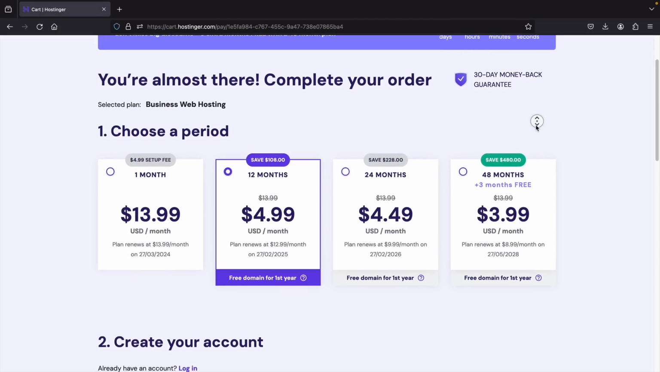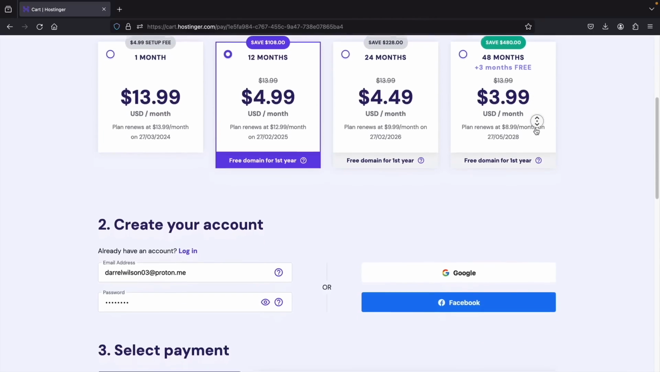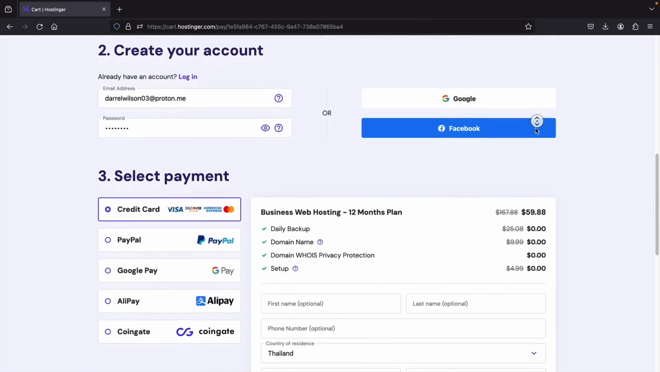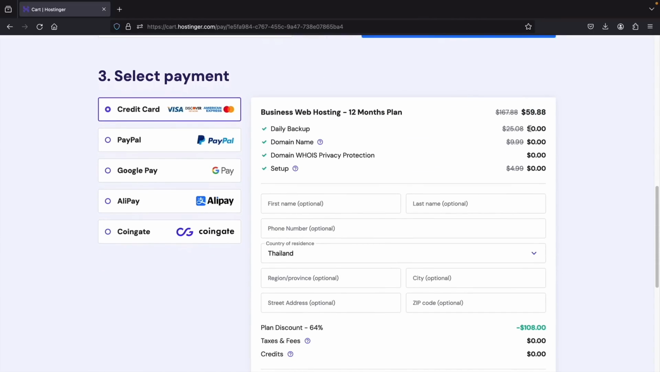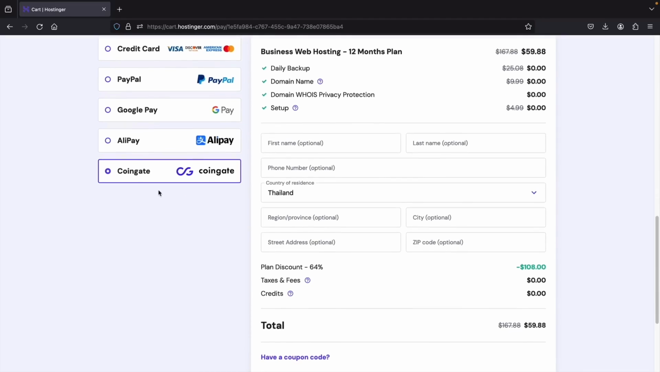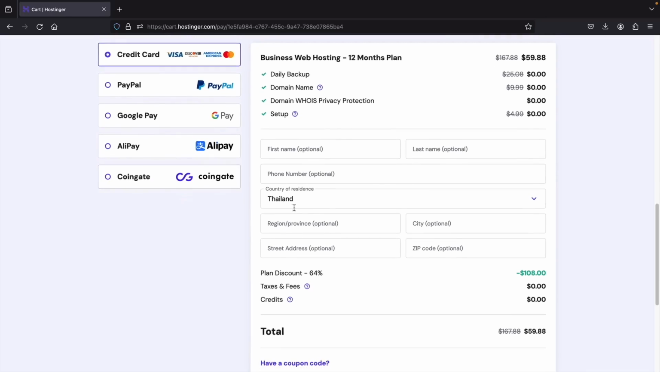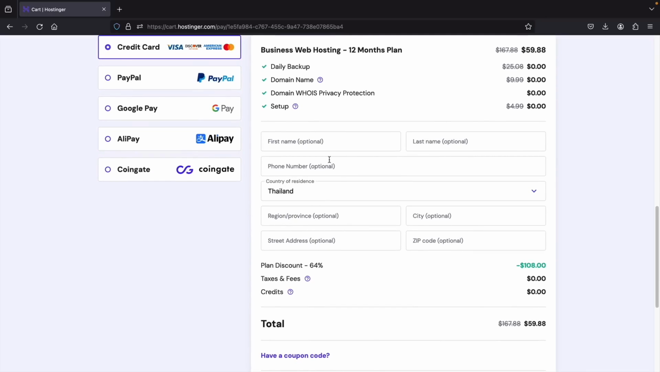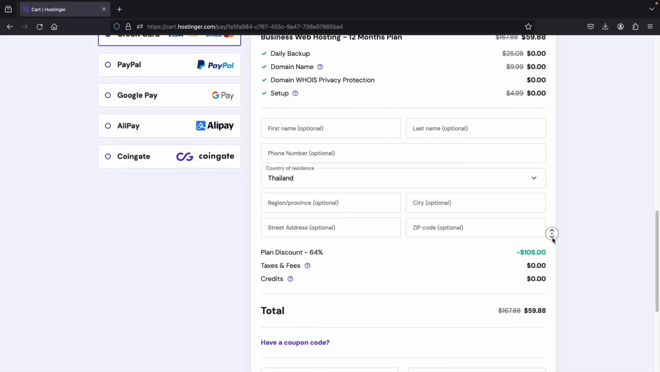All right, let's go ahead and scroll down here. Next, we're going to talk about selecting a payment. And the cool thing is they take crypto. So you can use credit card, PayPal, Google Pay, and also CoinGate, which I believe is cryptocurrency. Now right here, you'll enter in your first name, your last name, your country of residence, yada, yada, yada, and then you'll put your social security number. I'm just kidding, guys. You don't put that in, it's a joke.